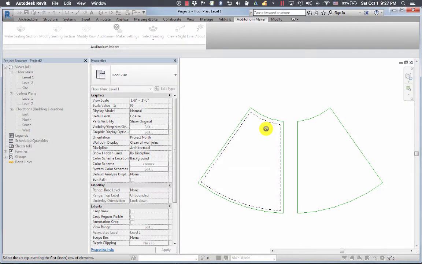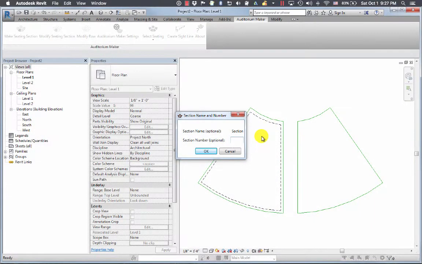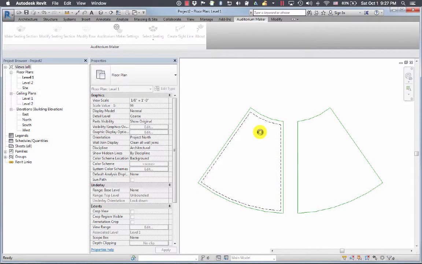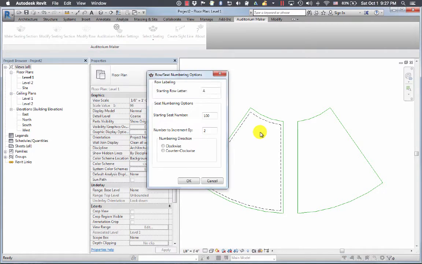Once you have selected the lines, select the row layout line representing the first row. This must be an arc. The center point of this arc will be your point of focus. Once you have selected it, just choose a section number for this particular seating section. This is optional. Just click OK. All seats will have the section number as an instance parameter.